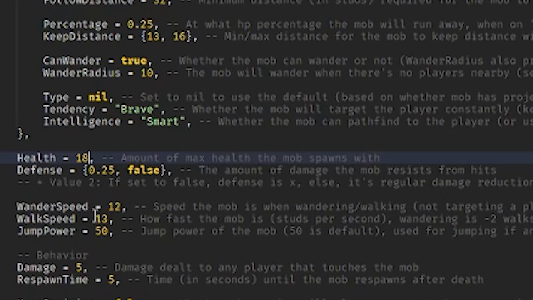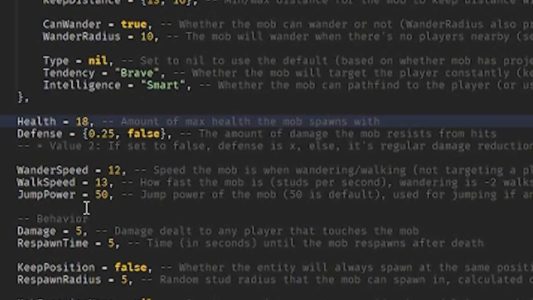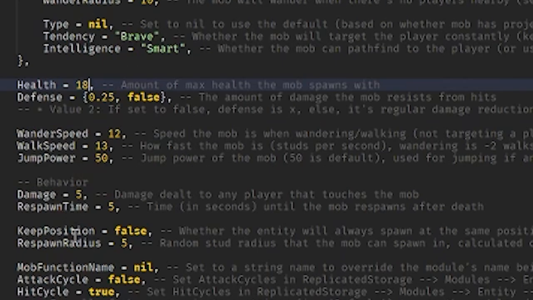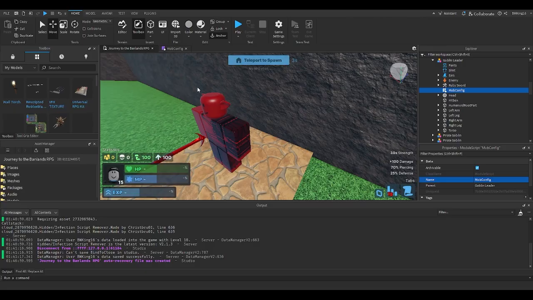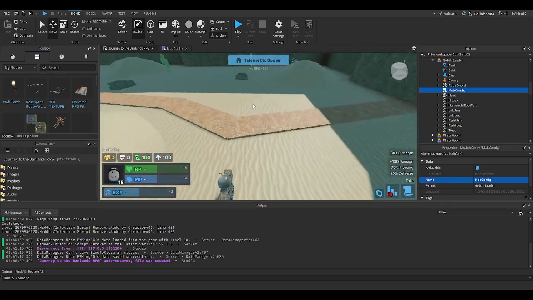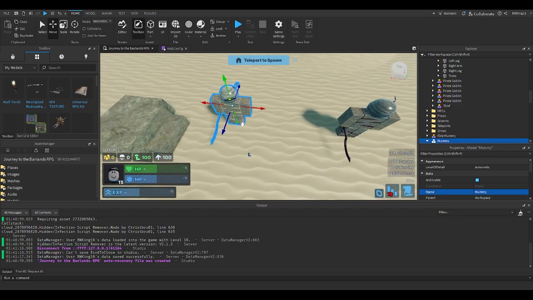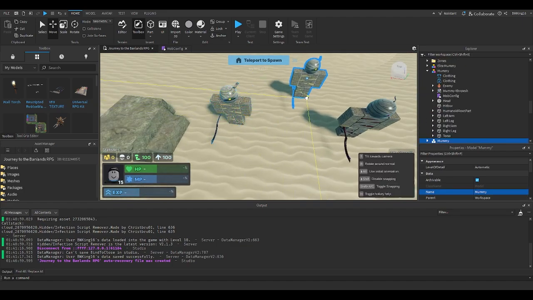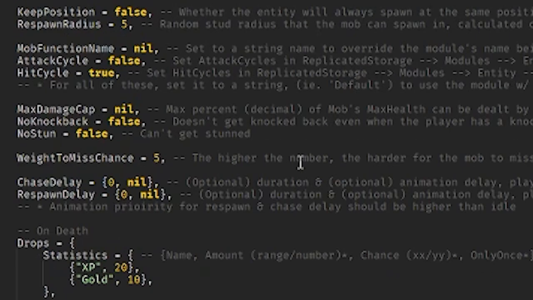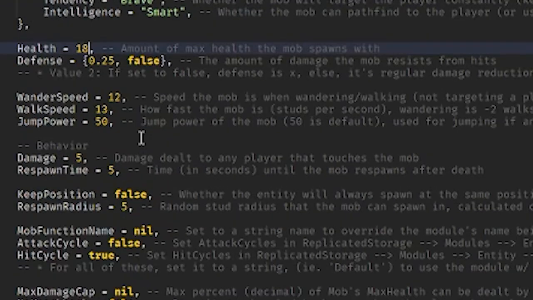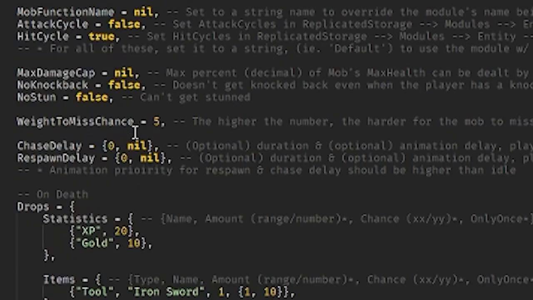For wander speed and walk speed, it's basically what the name says: when the mob wanders, when the mob walks. Damage and respawn time, we've seen before. Key position is different. Basically, it's a random position where they'll move, like a respawn radius. I think I've described this before, but mobs duplicate this and they'll move, and they'll respawn here if they die again. It's simple stuff. I might be repeating myself from last time, but new stuff has shown up here, so I might as well talk about it.